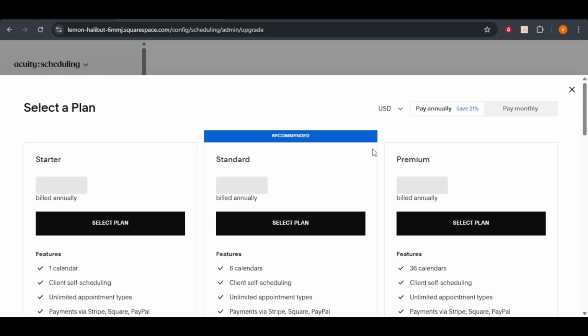After you've decided on a plan, go ahead and click on it. You'll then be prompted to enter your payment information. This is a crucial step as it ensures your subscription is activated and ready to use without interruption. Enter your credit card details or use an alternative payment method if available. Double check your information for accuracy to avoid any processing issues.